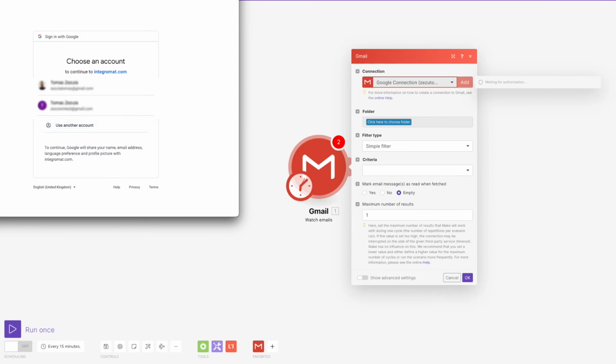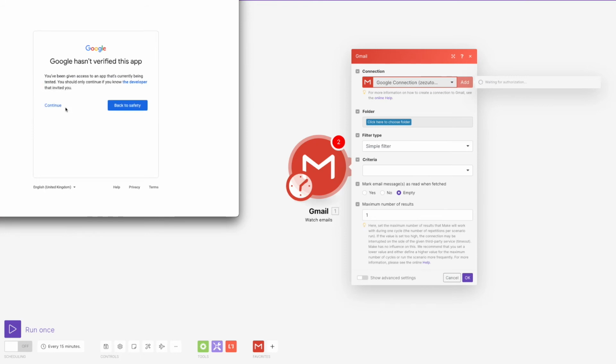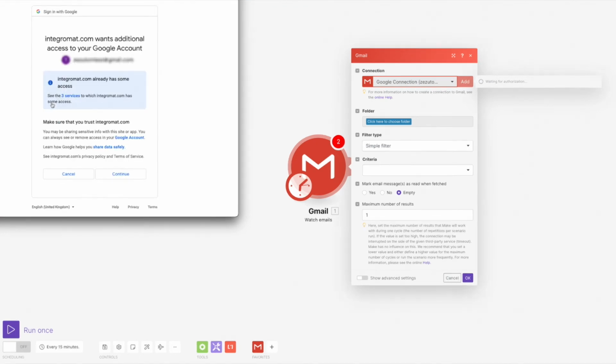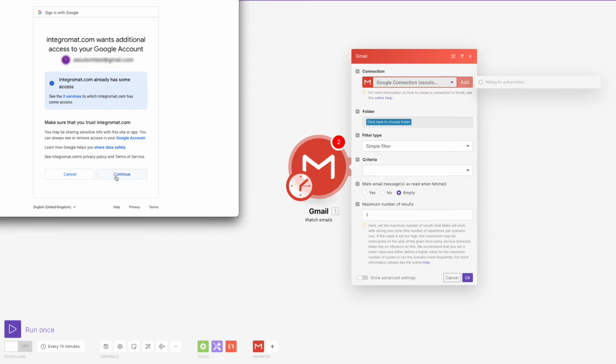First, I need to choose the right Google account. I'm presented with a warning that the application hasn't been verified. That's obviously fine, and I press Continue. Next, I'm warned that the Integromat will access some of my data, and I have a chance to review the access level. Again, I choose to continue, and with that, I'm done.